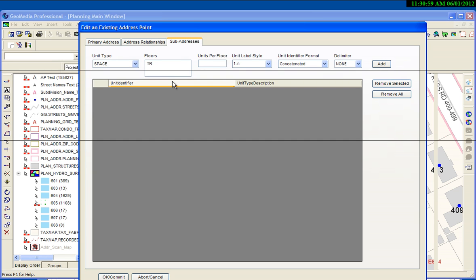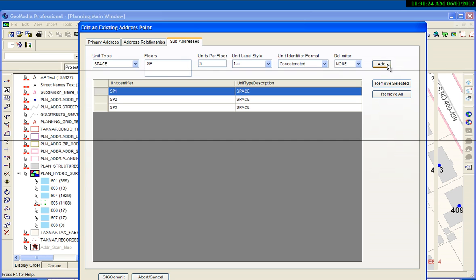In this case, floor, and make a unit destination. We'll add 3 floors to this, and we'll make these all SP for spaces. And what we'll do is we'll add those. You see that it's added all these addresses. This is not exactly what I wanted to do, so I'm going to remove them.